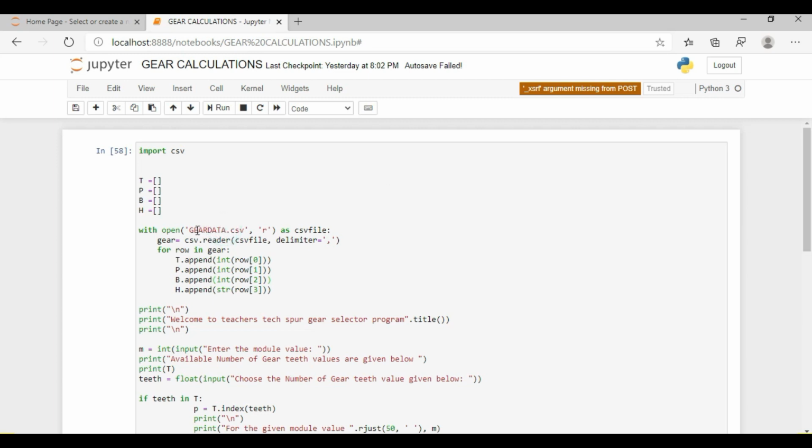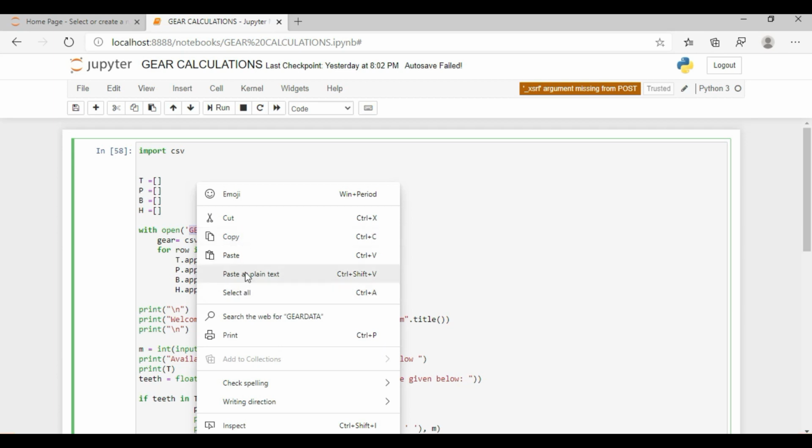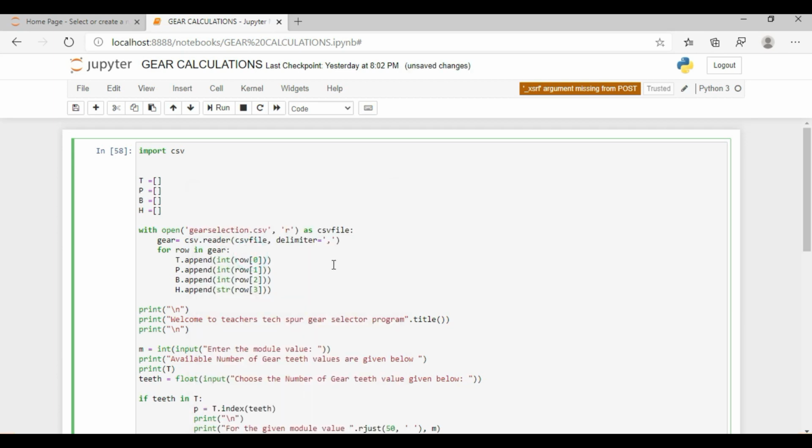So the same name has to be pasted here. This is for reading the CSV file. You have written the program. So the same file name should be pasted. You can see the program. The first one is import csv. Then only you can call that CSV file and read it.